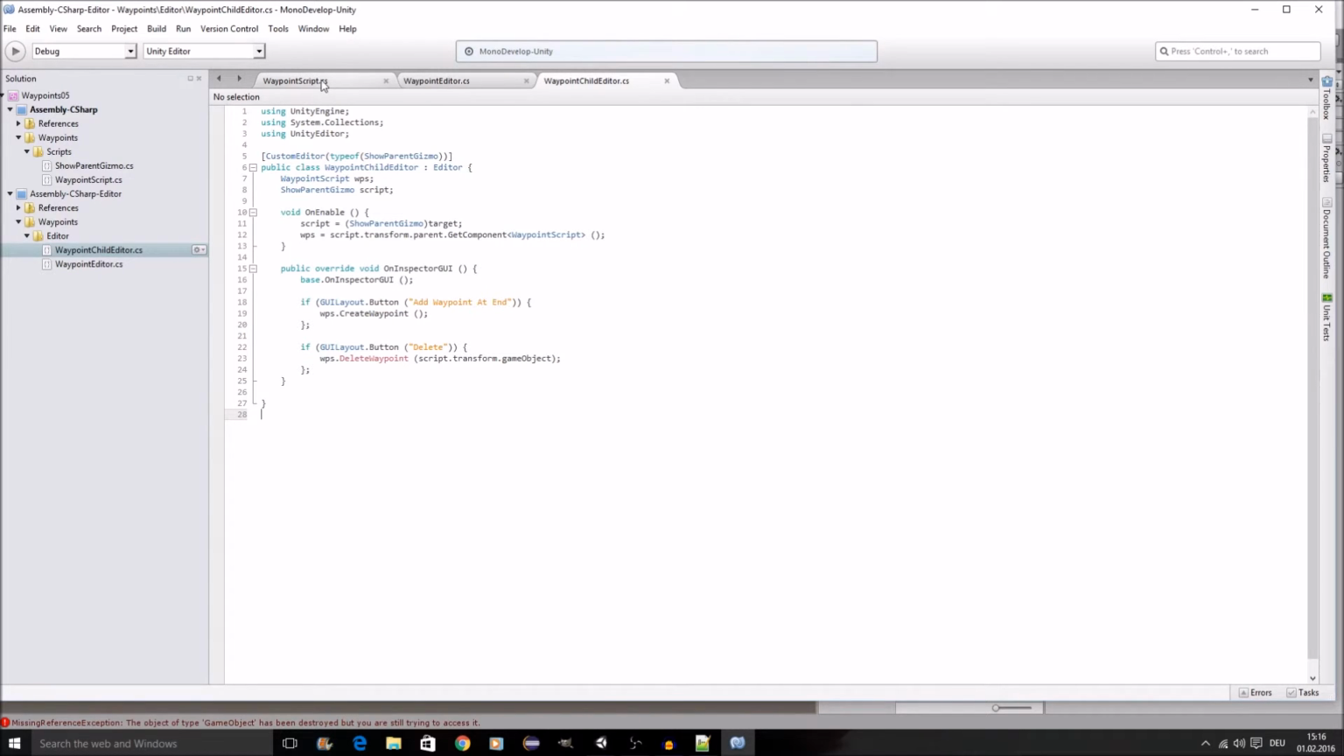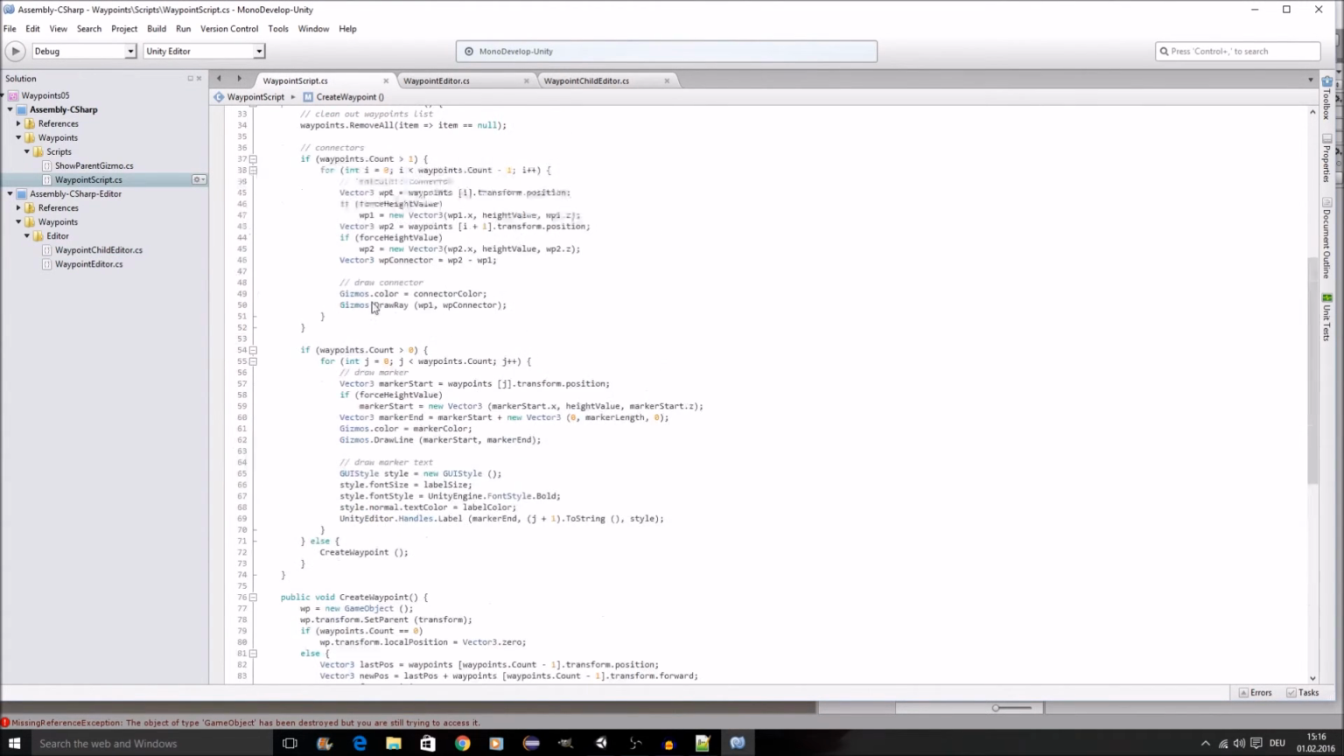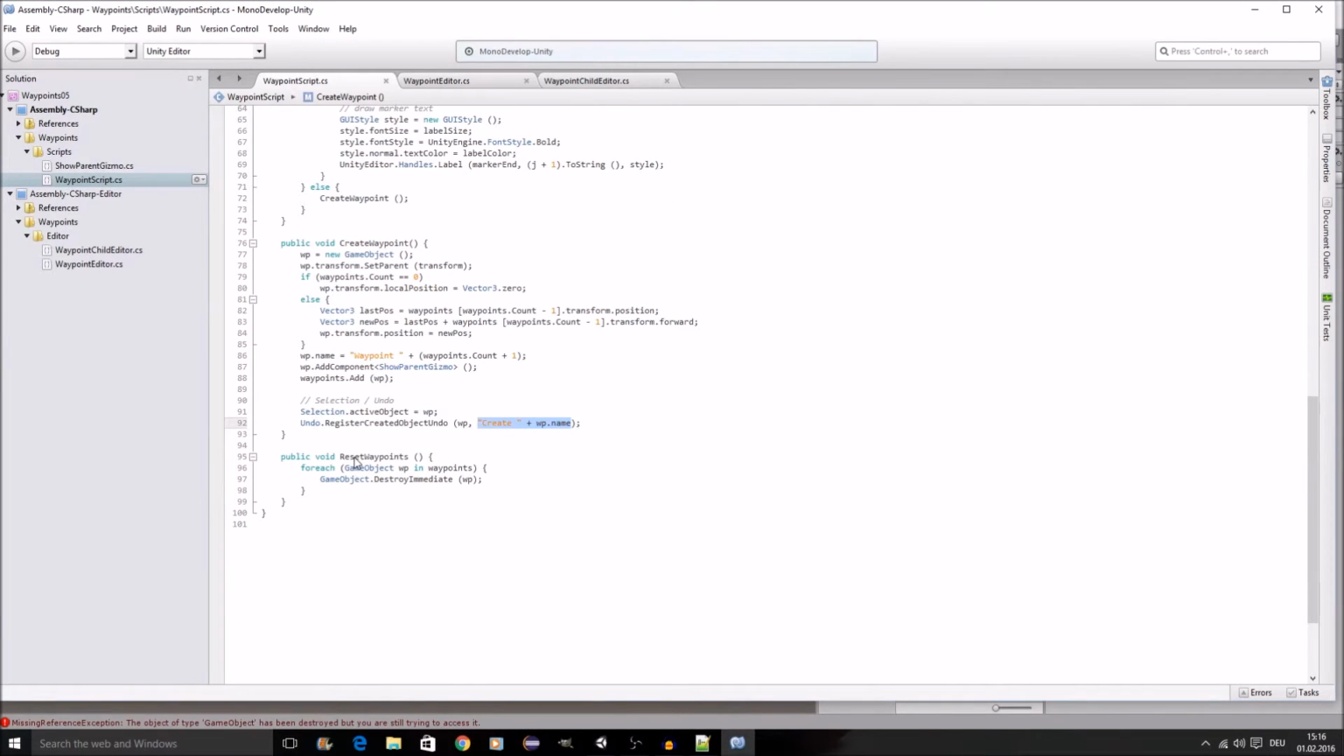Save the script and switch back to waypoint script. And just here underneath create waypoint, I add our delete function. So first we need to get the index of our game object in a list. Index, that will be waypoints index of the game object we pass through to the function.